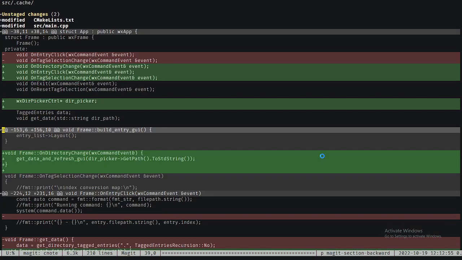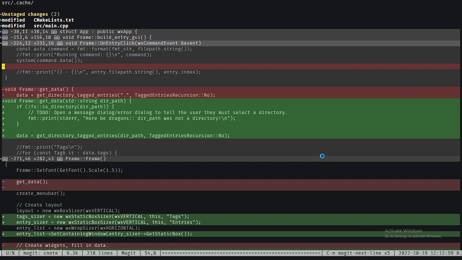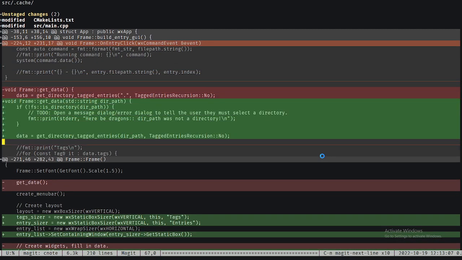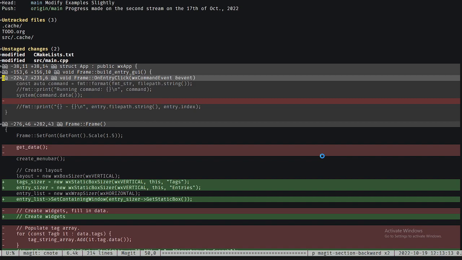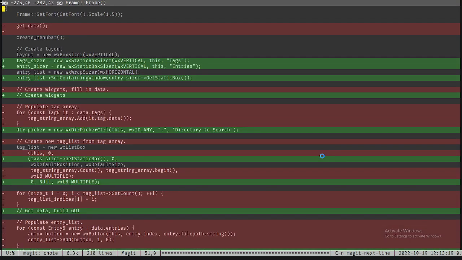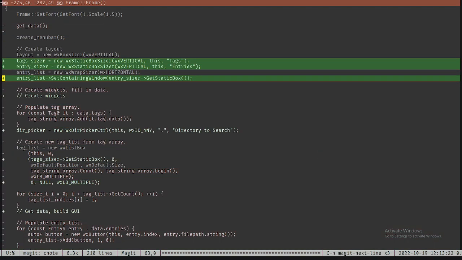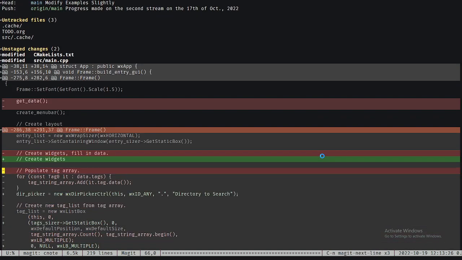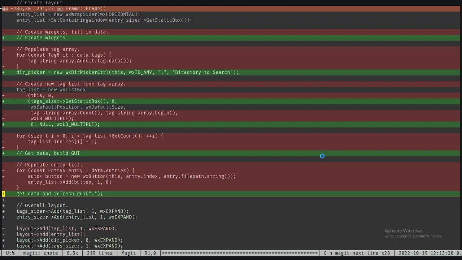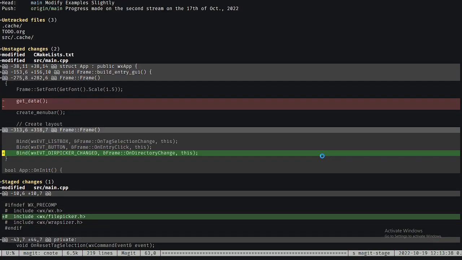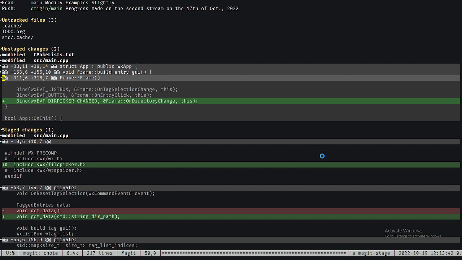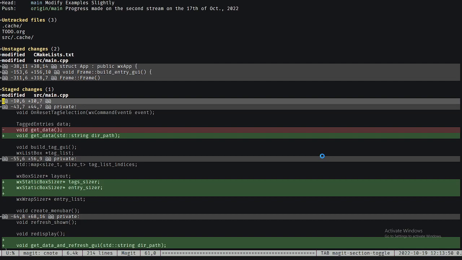Perfect. So on directory changed, we don't need that. We do want the changes to get data, which now use dir path. We'll take the empty line as well. Who cares? Or removal of the empty line, I should say. We definitely want the new sizers and stuff. I think this is all going to be good. This is a weird, very weird diff made by Git, but it's fine. Did I just say Git made by diff? I meant diff made by Git. I shouldn't deserve anything.